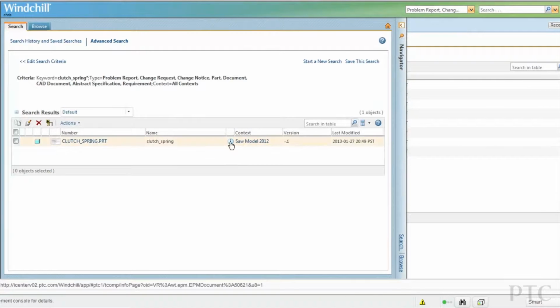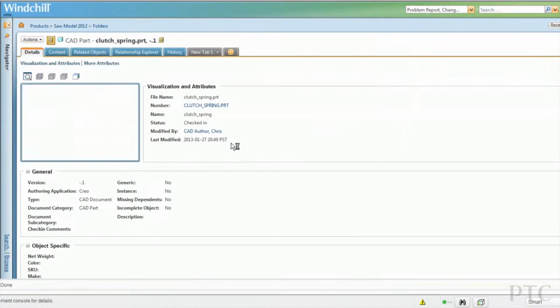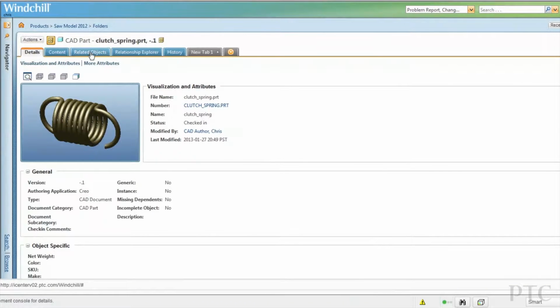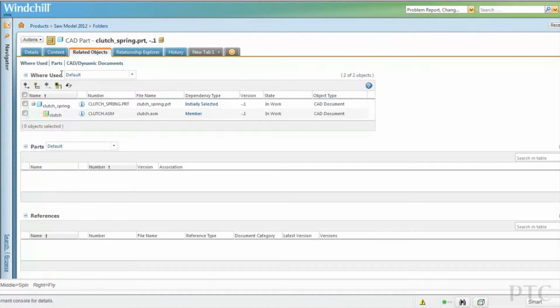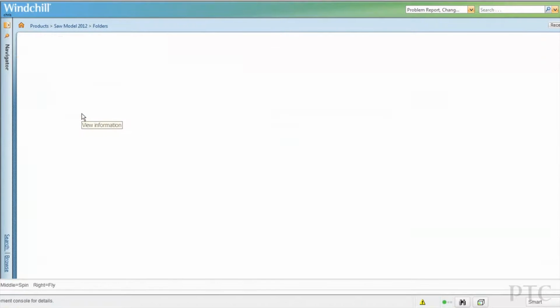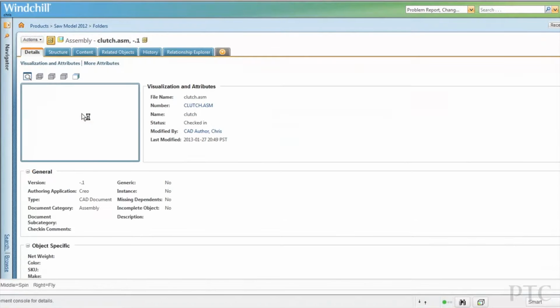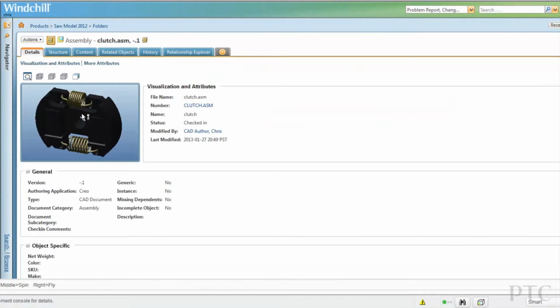With a single click, you're then taken to the product page where all of the information about your product is displayed, along with an up-to-date 3D visualization, where used information, and all related data right at your fingertips. In this example, you can see that the spring is being used in a clutch assembly.